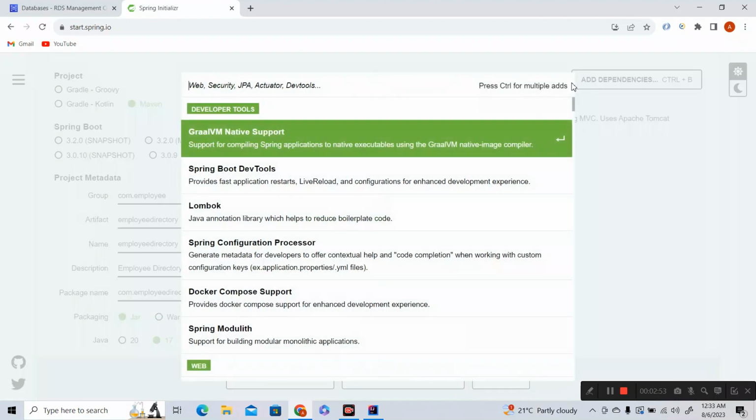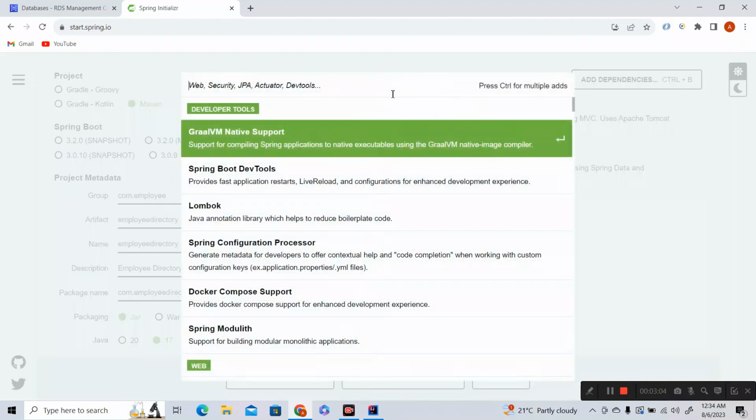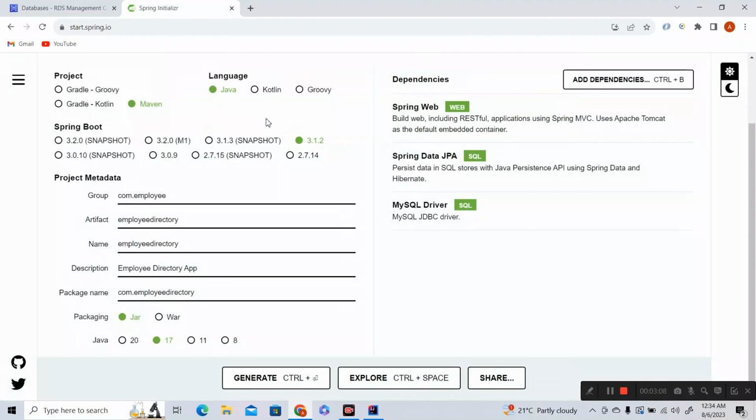Other dependencies, I'm gonna use the Hibernate or the Data JPA dependency, because we're going to create a CRUD application, so we have to have this Data JPA dependency. Also I need the MySQL driver dependency, because we are going to connect to a MySQL database. Now if you're going to use another database like MongoDB or something, you have to add the driver of that particular database as a dependency. Otherwise it will not be able to connect to the database. That is very, very important to remember.